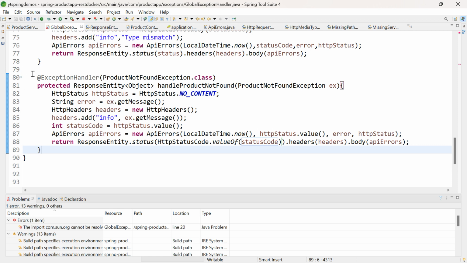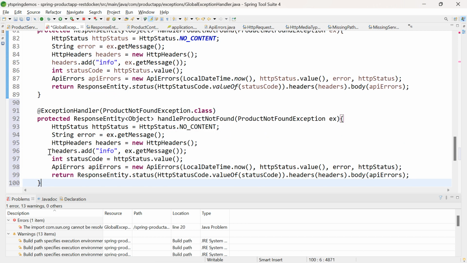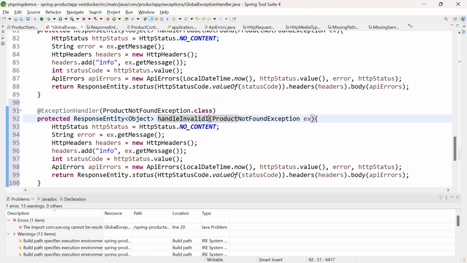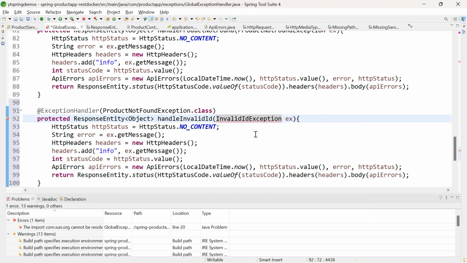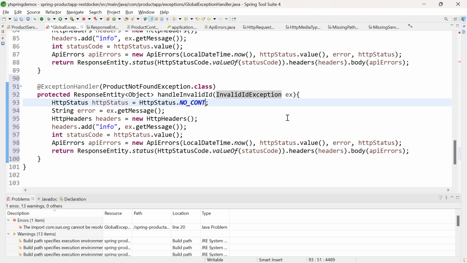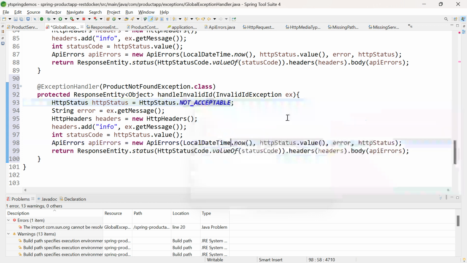So same thing, let us do it for InvalidIdException also. Handle invalid ID, and the exception name is InvalidIdException. And in this case, let us add one other status, not acceptable. Rest of the things are all the same.